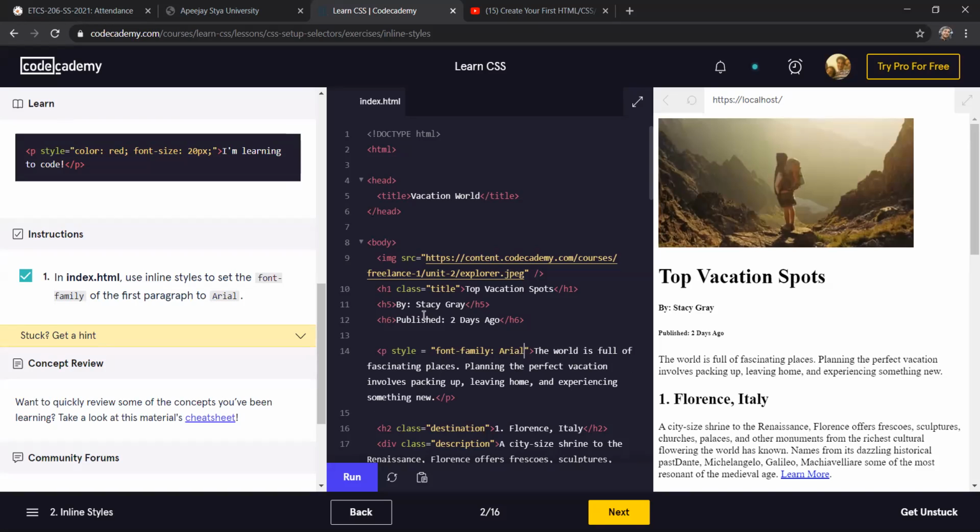So should I put a semicolon or not? Should I put a semicolon? Yes, sir. Okay, let's put a semicolon.